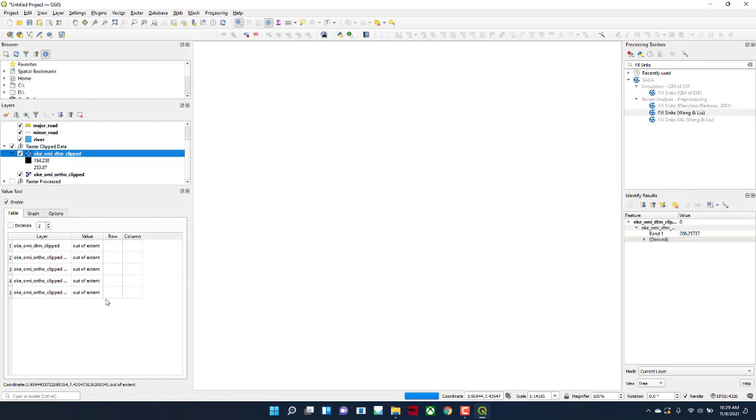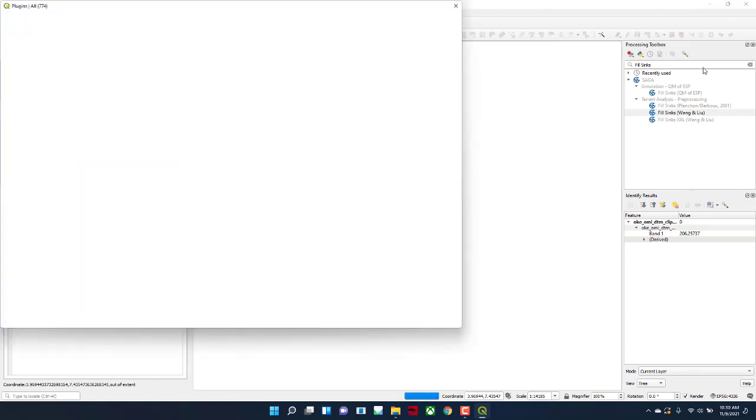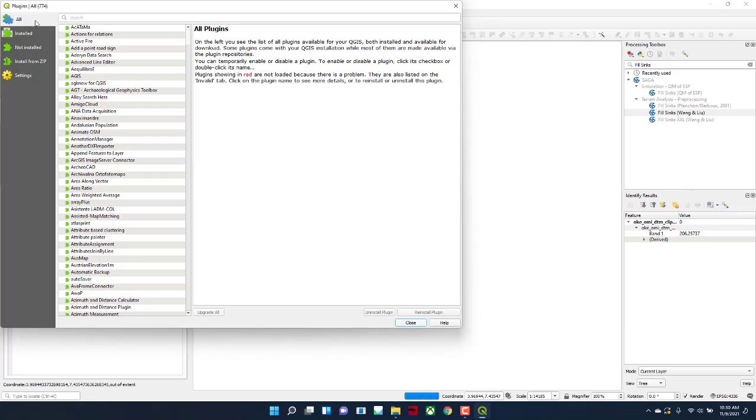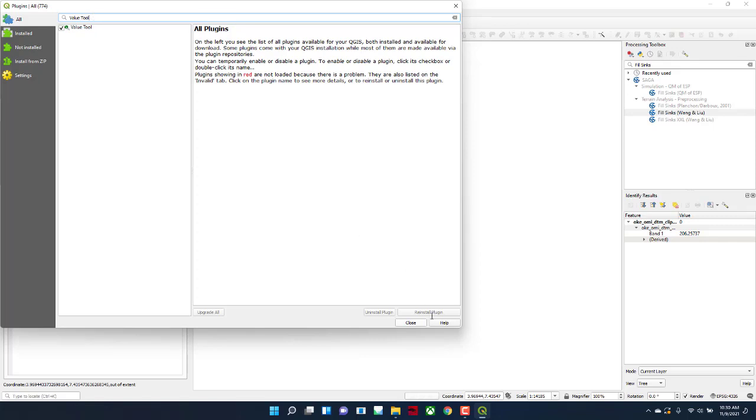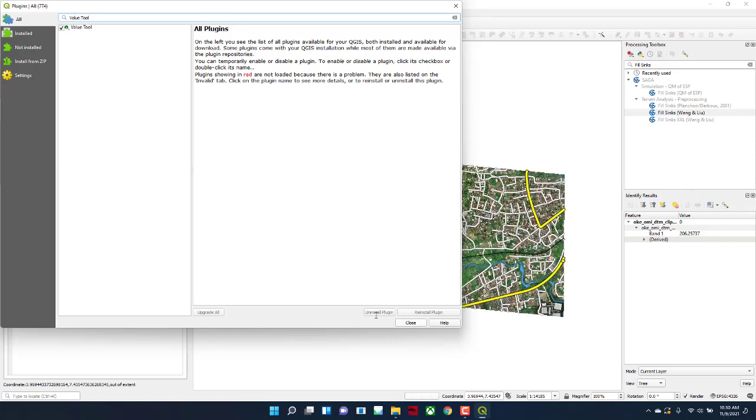To install the value tool, you go to plugin manager, and like I mentioned earlier, you go to all and you search for the name value tool, and then you click on install if it's not already installed. In my case, it's already installed.